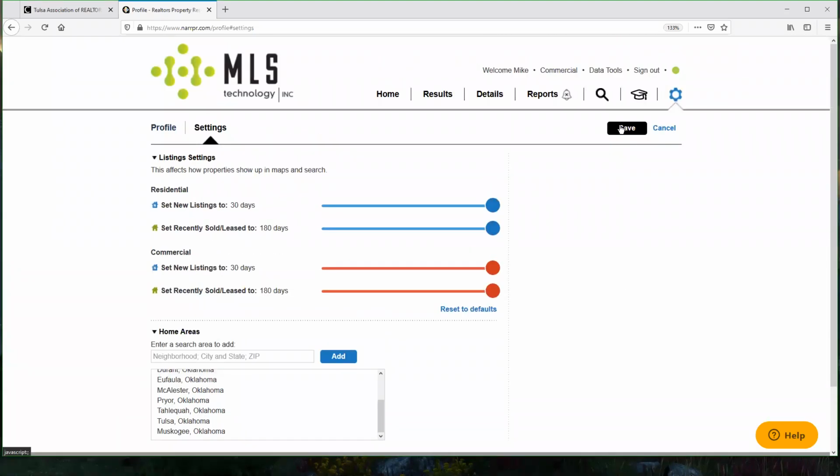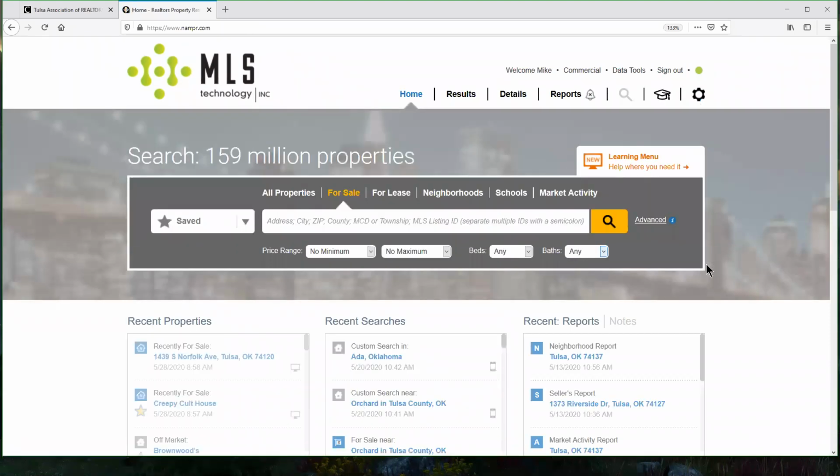All right. So I'm happy with the settings I have here. I added in Muskogee, so I'm going to hit save. Now this time when I save, I'm going to see that little pop-up window letting me know, hey, everything is saved. There's a link there for the home page, which is where we're going to go next. Oh, perfect. All right. So back to our home page.